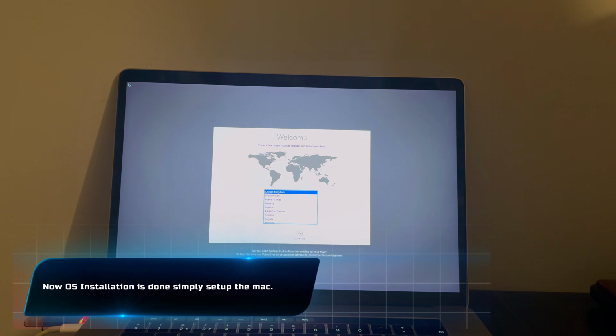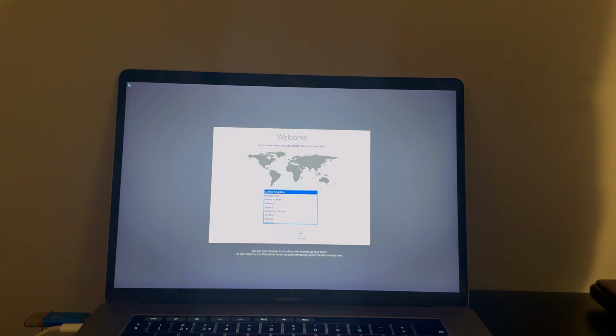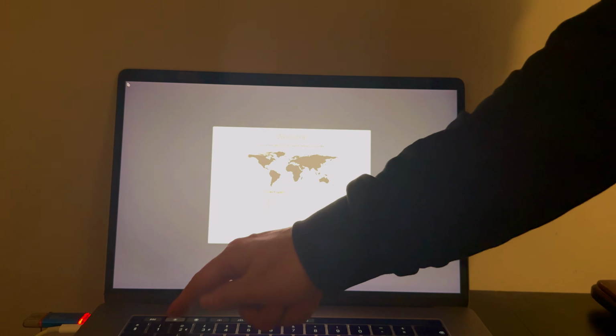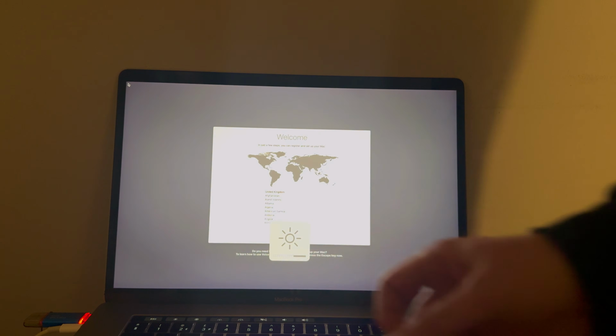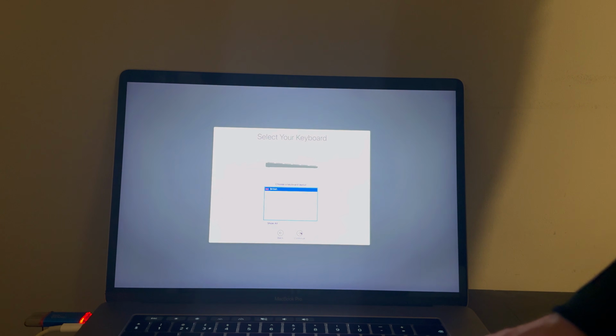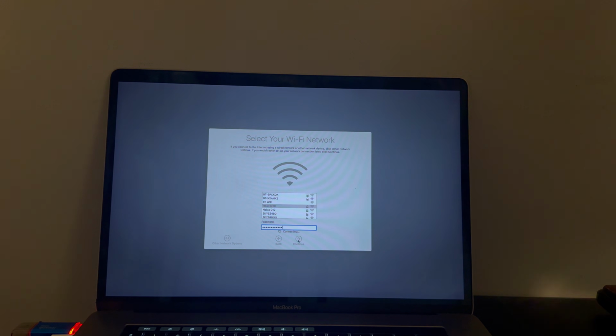After the OS installation, your MacBook will reboot one more time and then it will come to this language selection page. So it's very simple. You just have to wait for the OS installation to complete and then you will land on this page. Now simply proceed and set up your MacBook. And now just connect to the Wi-Fi and set it up.